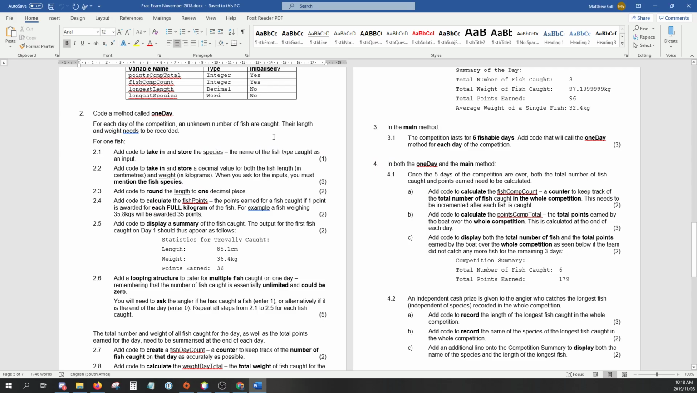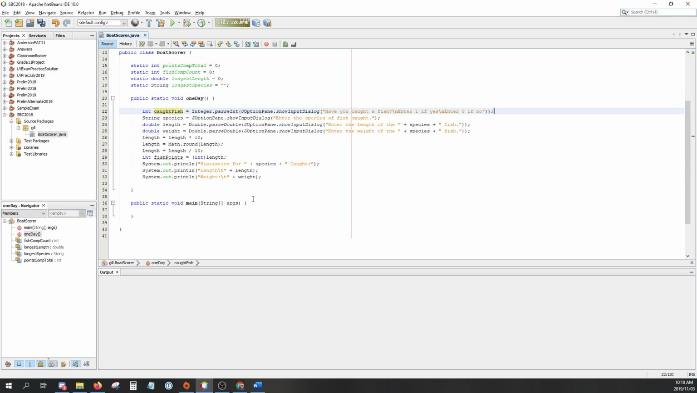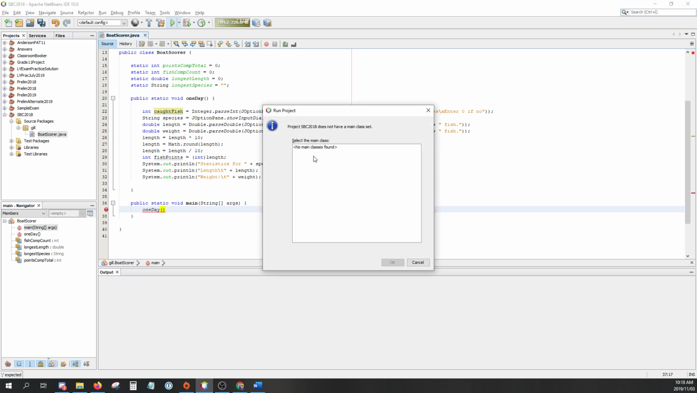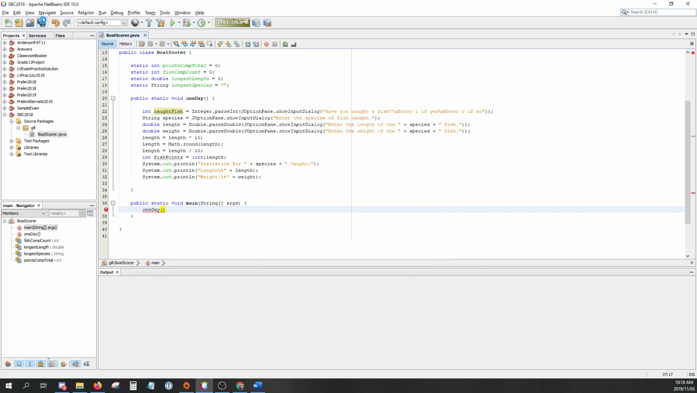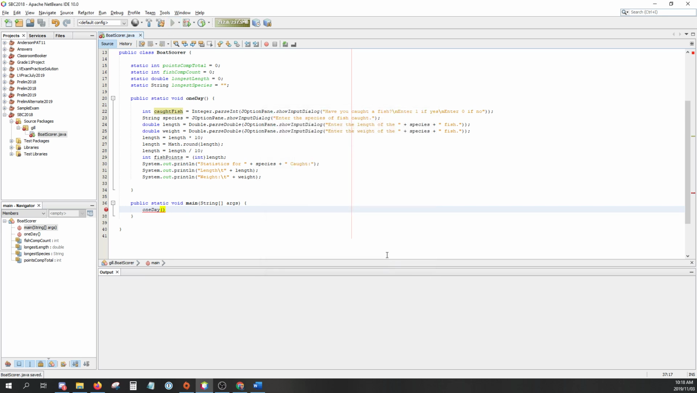Okay, right. You know what? I really don't like the fact that I haven't even tested this code. So I'm actually just going to go to the main method quickly. I'm going to call the one day method by typing oneDay and brackets. Let's run this. I get very nervous. Okay, it doesn't have any main classes. I think that's because I haven't saved it. Click save. Click run. There's my main class.